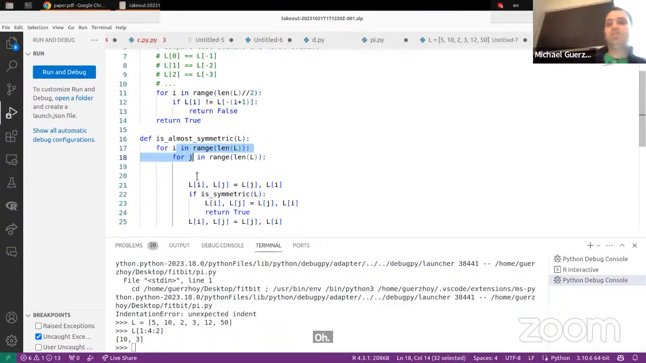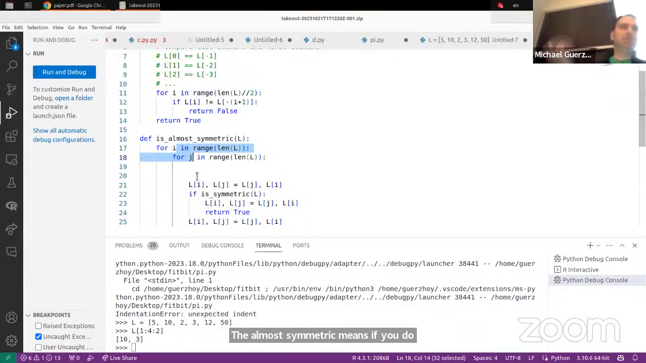So almost symmetric means if you do one swap, it becomes symmetric. That's not an official thing. It's just the English words that they chose in the question.